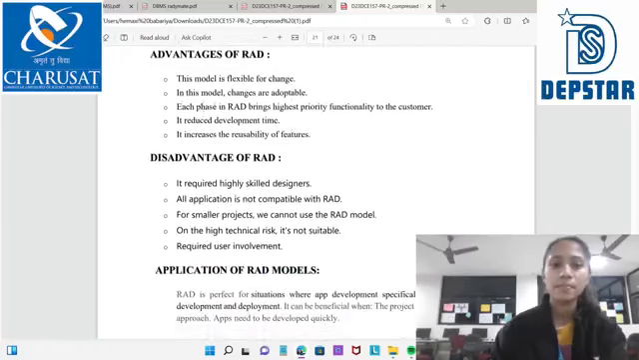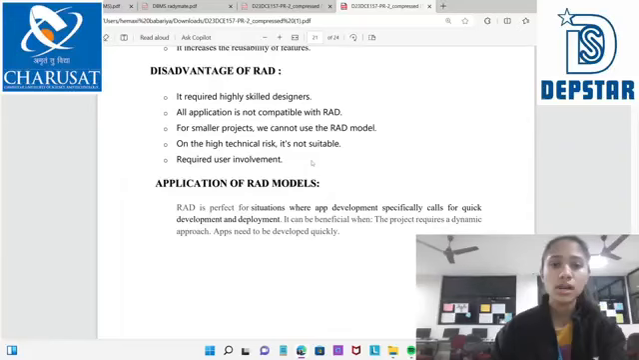Advantages of the RAD. This model is flexible. In this model, changes are adaptable. Each phase in RAD brings the highest priority functionality to the customer. It reduces the development time. It increases the reusability of features.